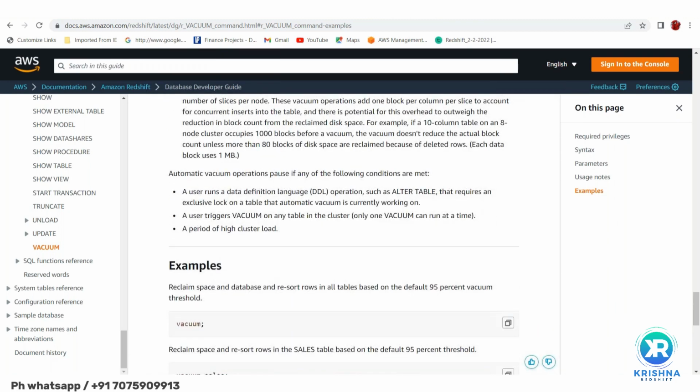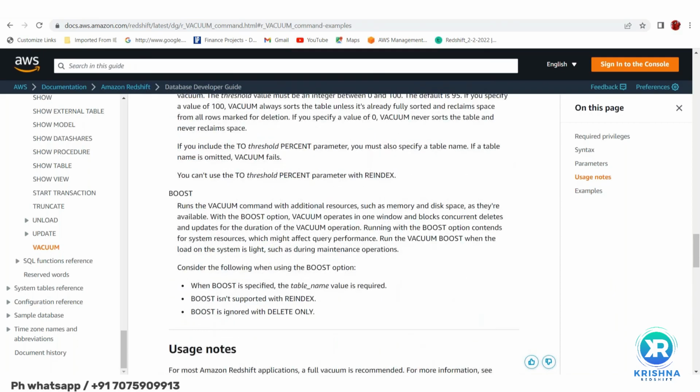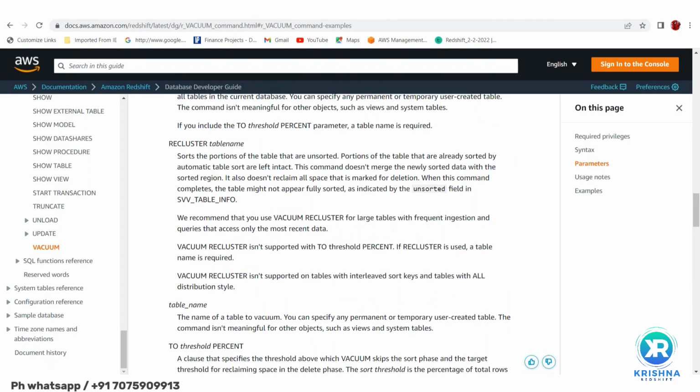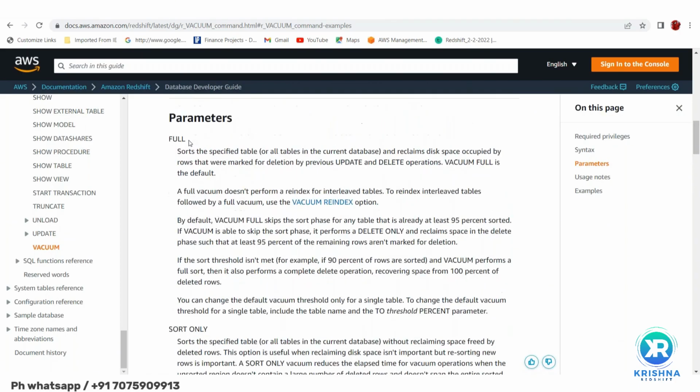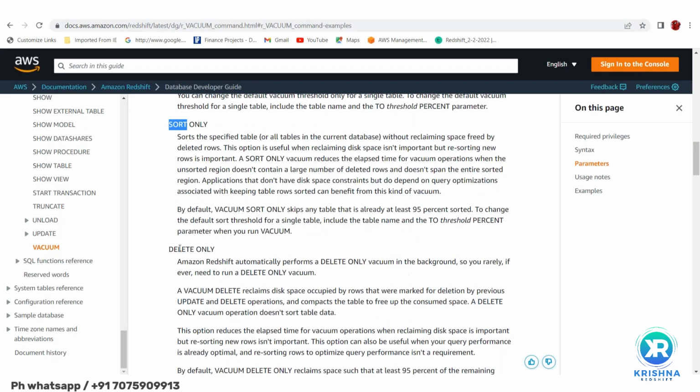So when you vacuum, what happens? The rows marked for deletion will be cleared and data will be sorted automatically after the vacuum. There are different options in vacuum. A vacuum table name is a full vacuum, which clears the rows marked for deletion and sorts the data. That is the general or full vacuum. Vacuum sort only means it will only sort the data internally. Vacuum delete only means it will only delete the rows marked for deletion.